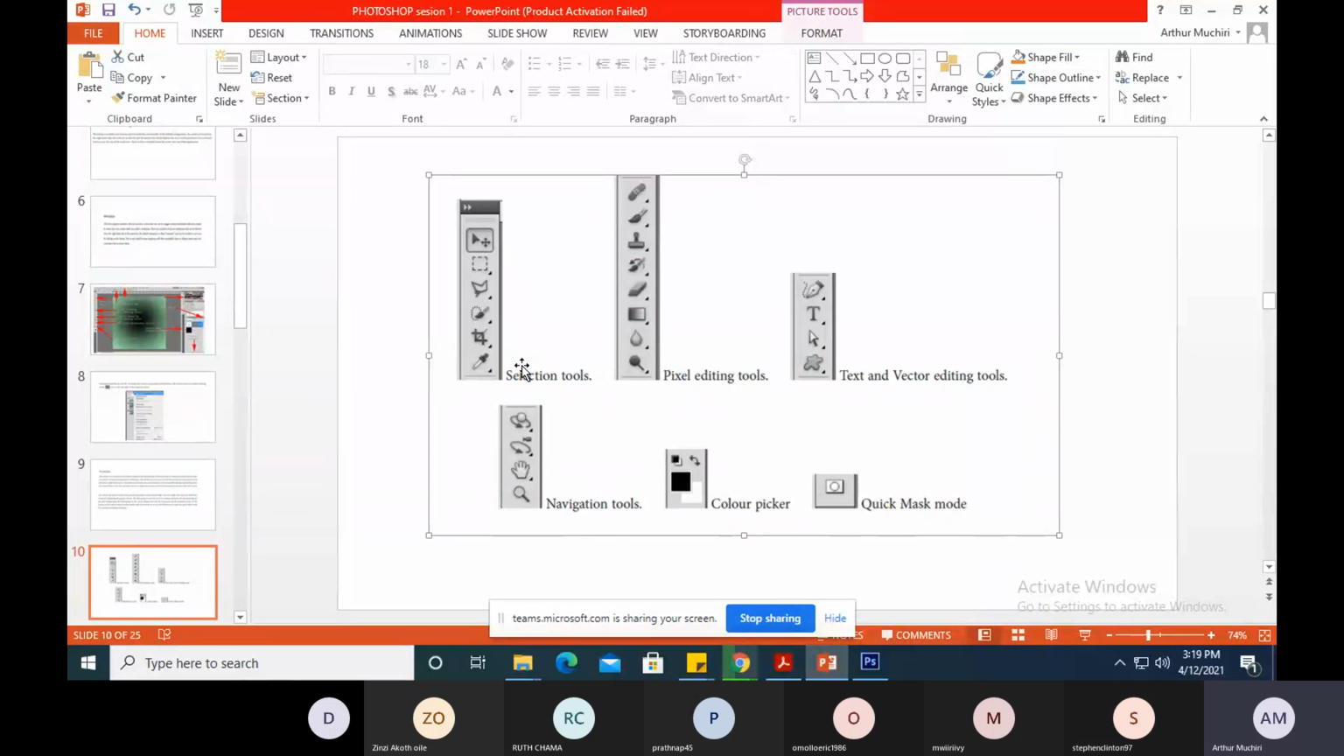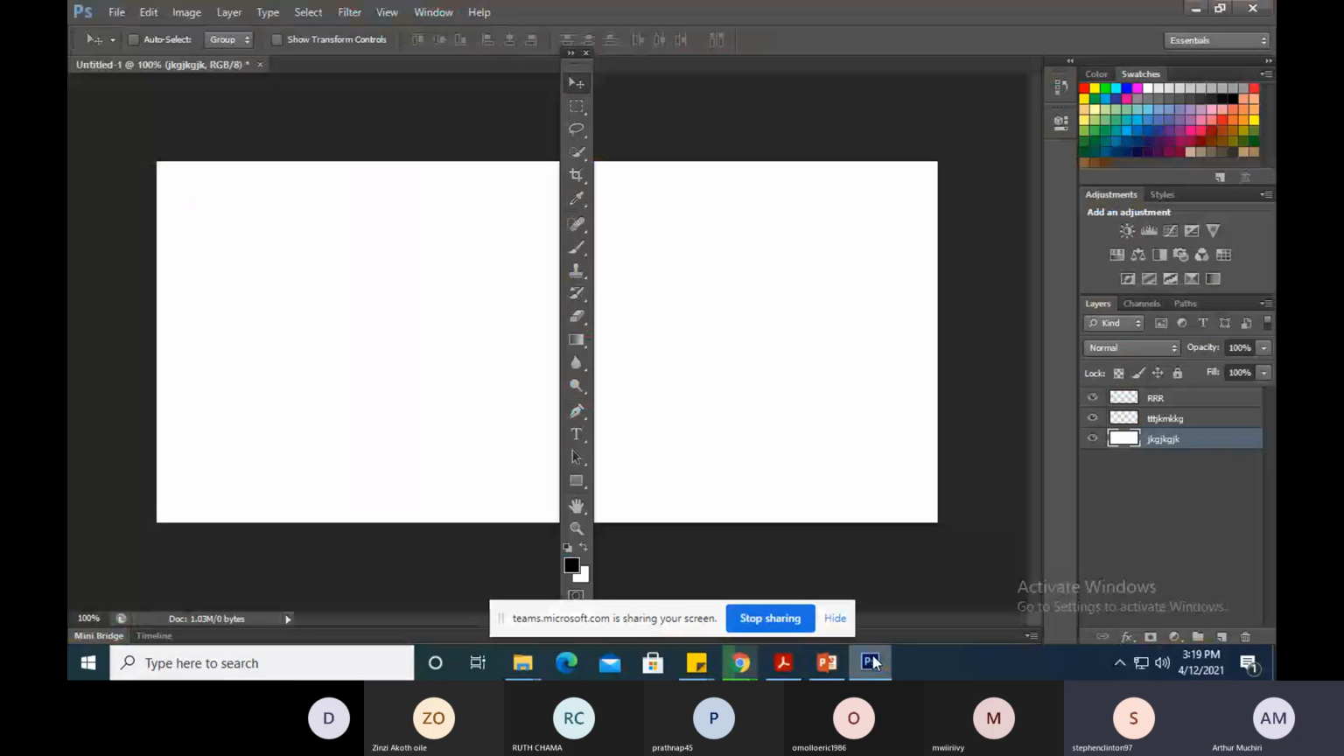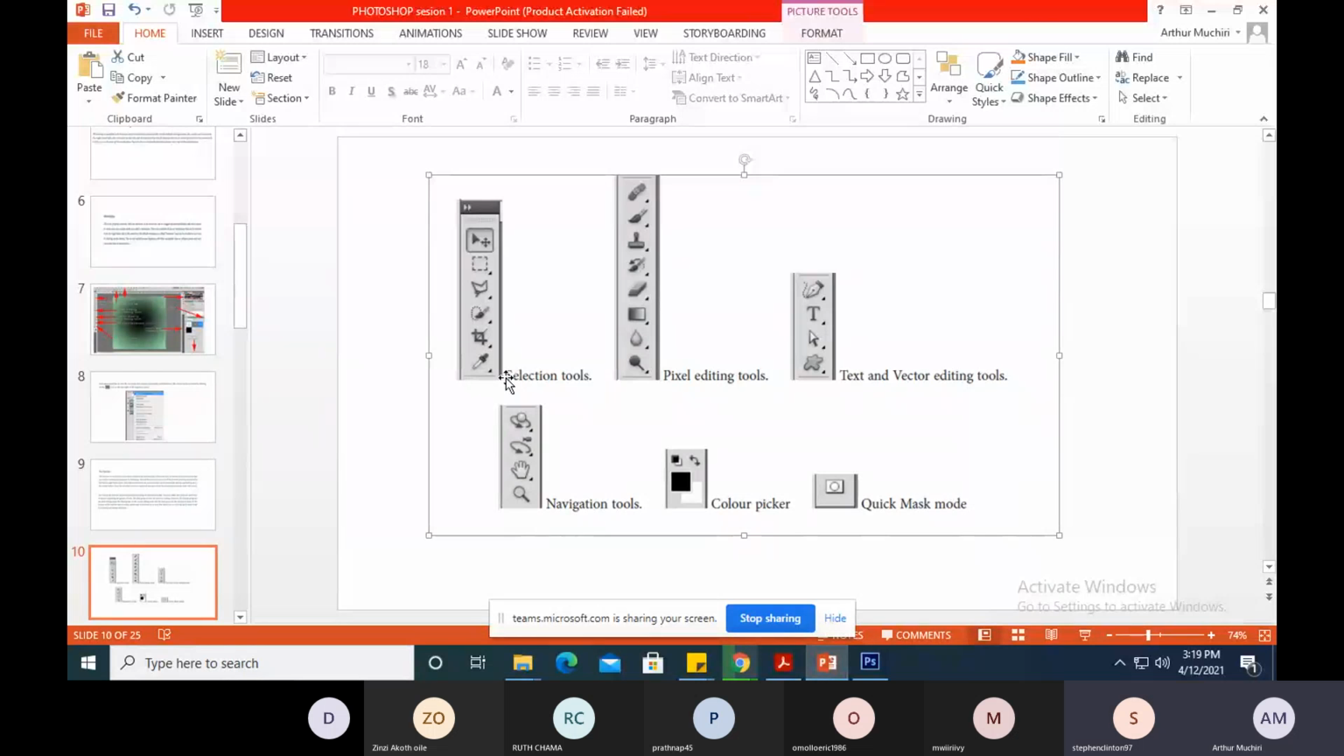So don't worry about them for now. Don't worry about the names. But as we continue, as we progress, we'll be able to know the different tools by name. For now, just know that the tools are divided into a few categories. The first category, the first 1, 2, 3, 4, 5, 6 tools in Photoshop, are called the selection tools.